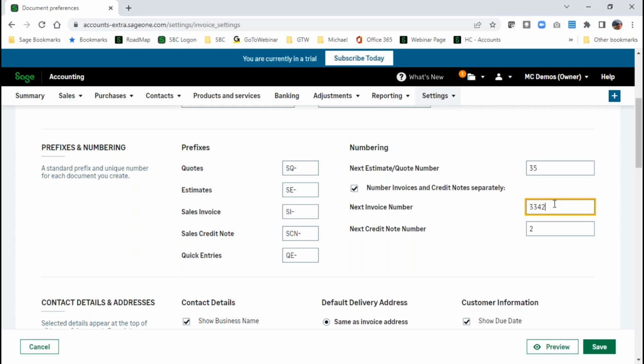One is the next invoice number. So if you're coming from other software and you want to maintain that numbering sequence for your invoices, or maybe you've been handwriting them so far, maybe you're just about to start invoicing for the very first time, but you just don't want to start at number 1, you can specify the next invoice number you want to use.